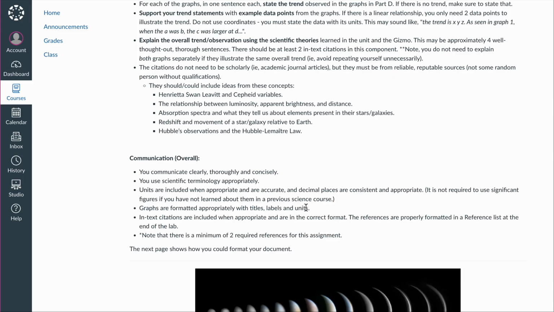If you need to add them yourself, the labels and units are already on the graphs that are made through the Gizmo. And then in-text citations are included where appropriate in the correct format. It can be APA or MLA. I believe somewhere I note that it should be APA, but it can be APA or MLA. Just pick a format and then do it consistently and correctly. That's the most important thing. And you need 2 sources for that.